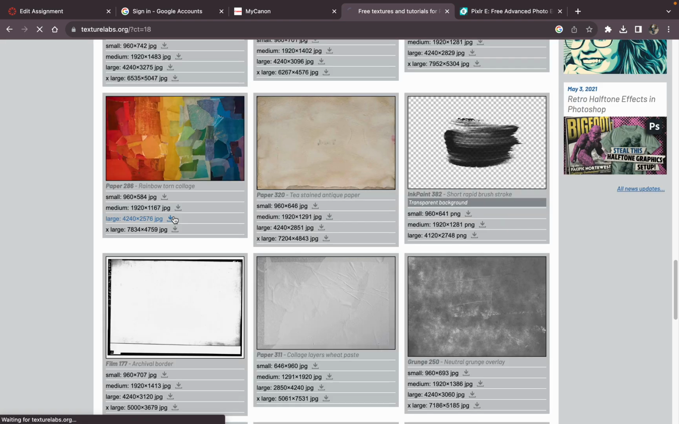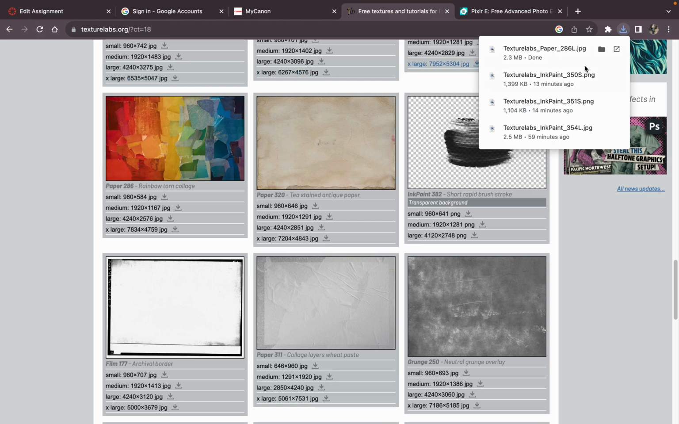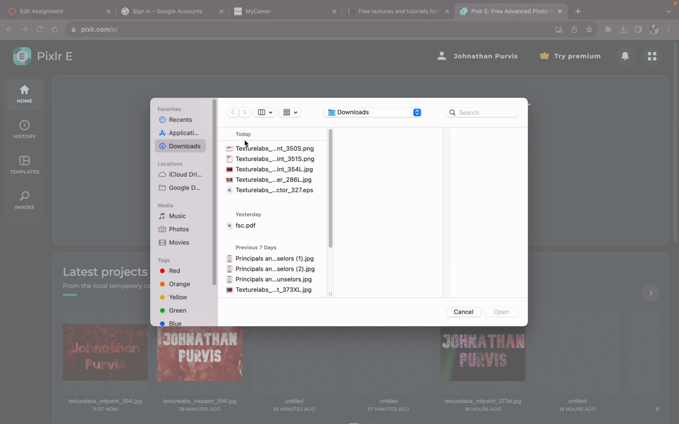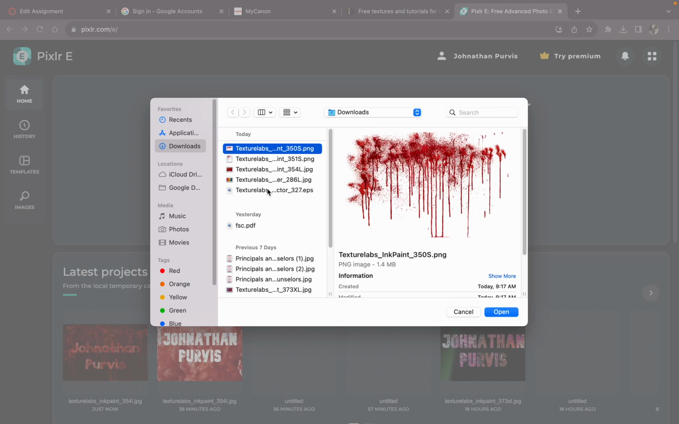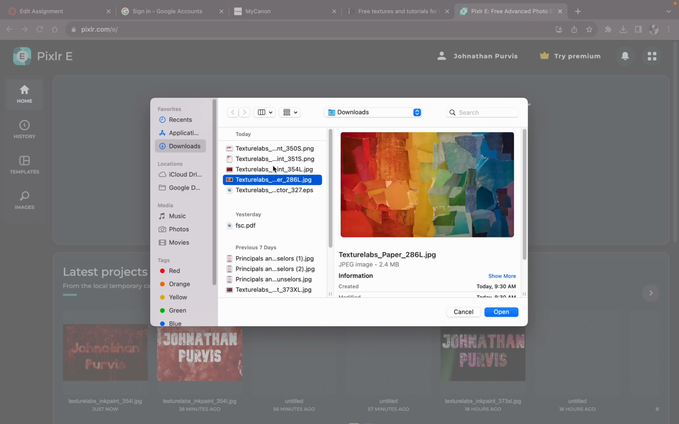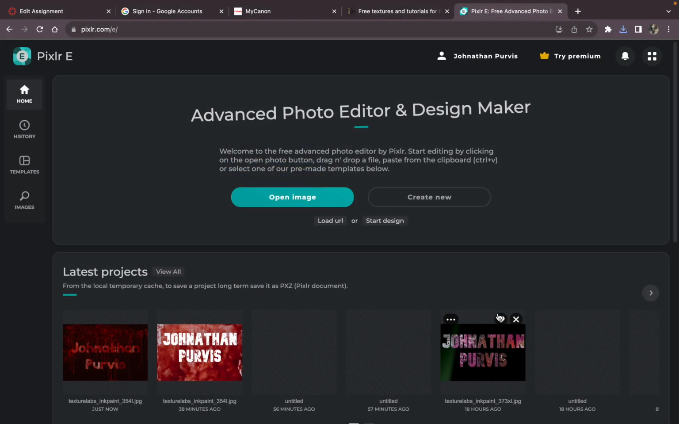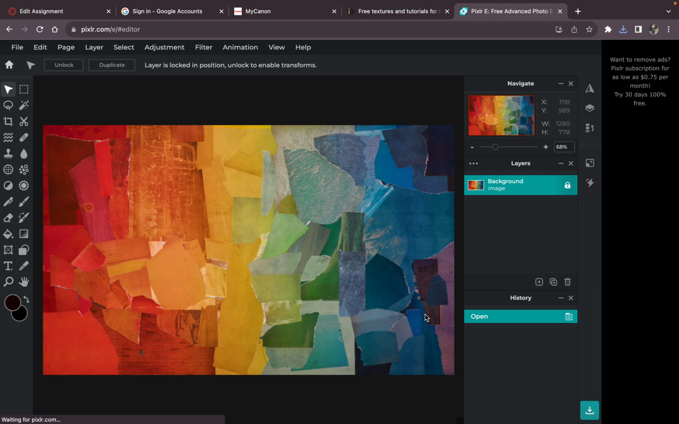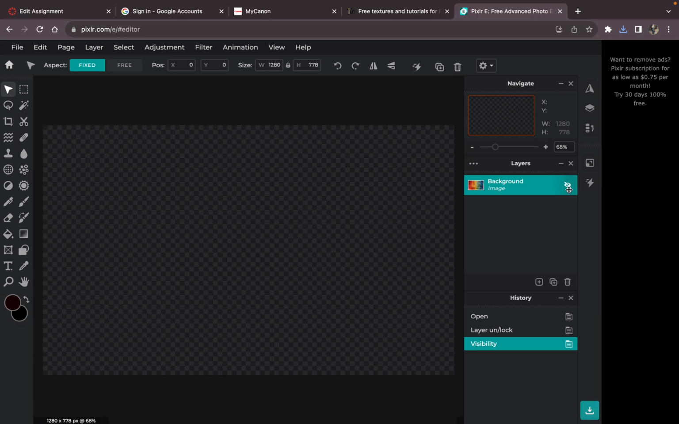hit download. The next step here is that I'm going to go to Pixlr. There is a link to Pixlr in the assignment, so I'm going to click that. I'm going to click open image, and find that image that I just downloaded from Texture Labs and open it. Do it as web instead of full HD, hit apply. It will come in as a locked background. Go ahead and unlock that by clicking the lock button.